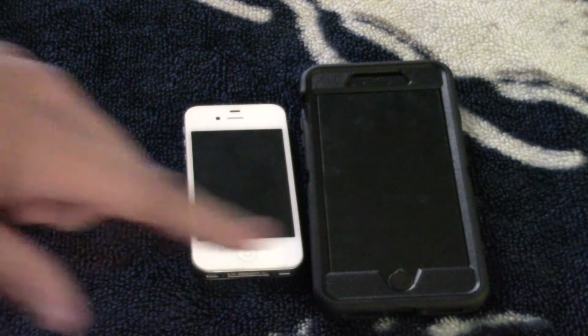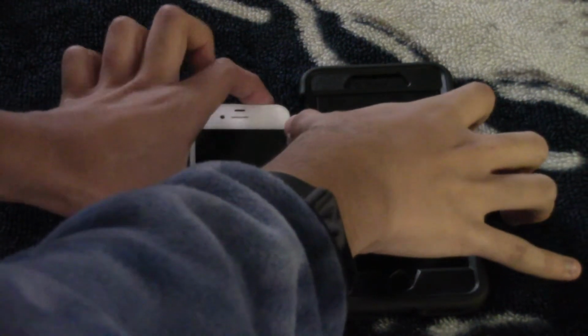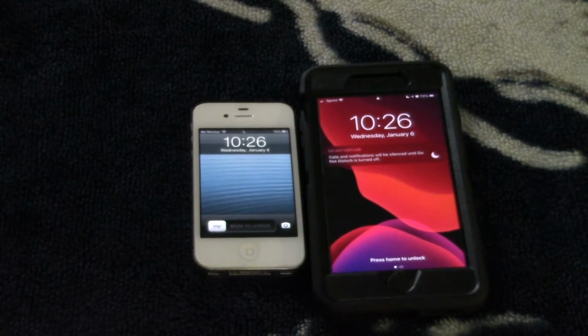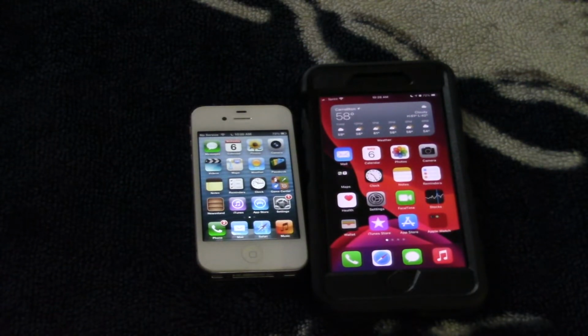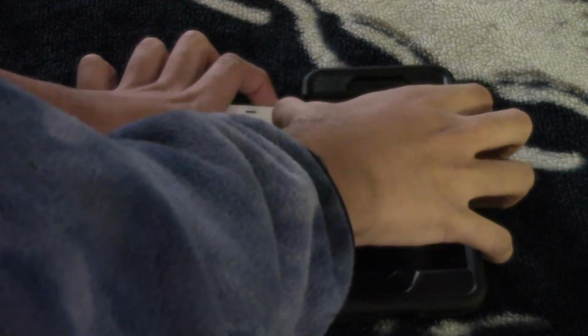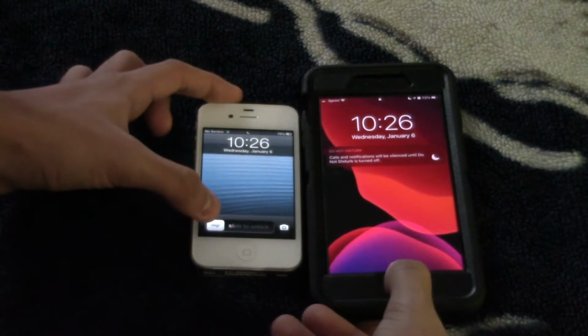I want to try to do the Touch ID versus slide to unlock. How long does it take? So powering the phone on, it's exactly the same, but here we go. 1, 2, 3. Wow, that's exactly the same. So let's try that one more time. Screen on, Touch ID. 1, 2, 3.